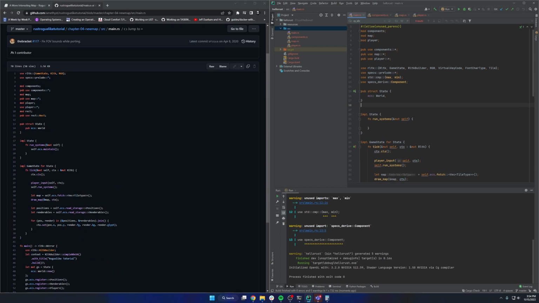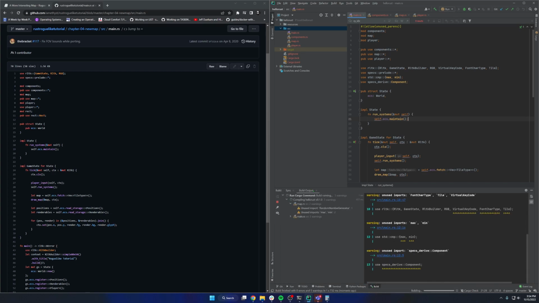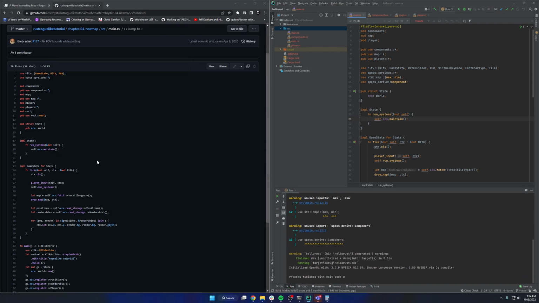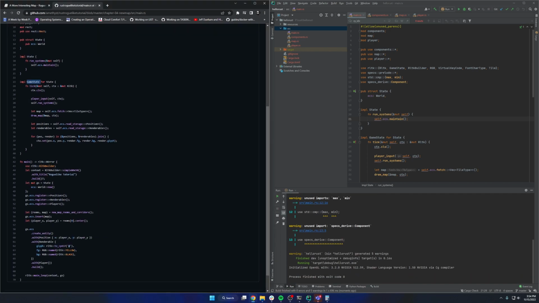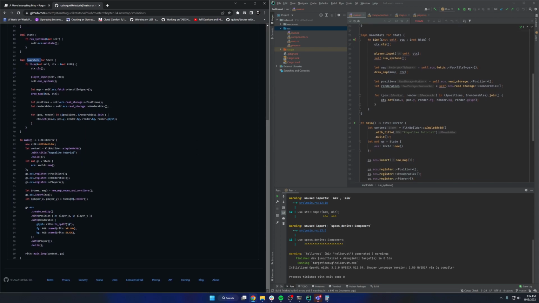So we have our pub struct state, run systems. Actually, we need to do a self.ecs.maintain. We removed that earlier. This is a bug probably. It really isn't apparent. And then we have our game state. Yep, that's right. And then we have our main function here.